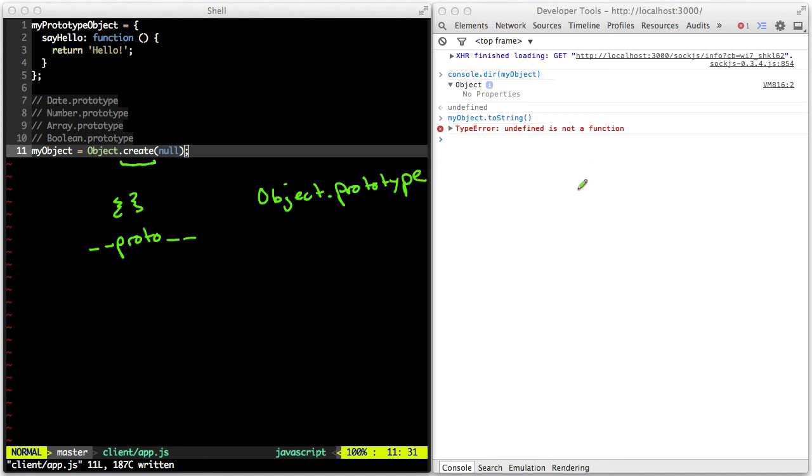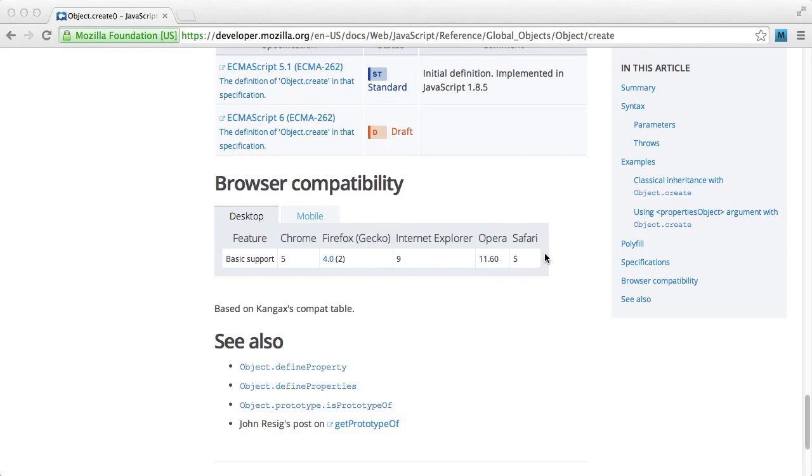Now, one thing to keep in mind with this function is it's not available on some older browsers. So let me show you over on MDN what you can do to see which browsers support this function. If we go back to the MDN documentation and scroll all the way down, you can see that typically you'll see a section called browser compatibility. And for this Object.create function, you can see it's supported in Internet Explorer 9 and above, and Chrome 5 and above, and so on.